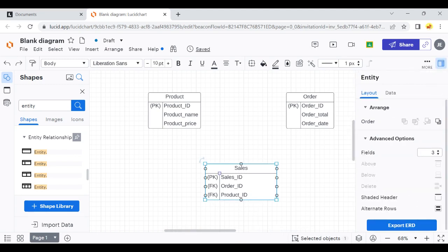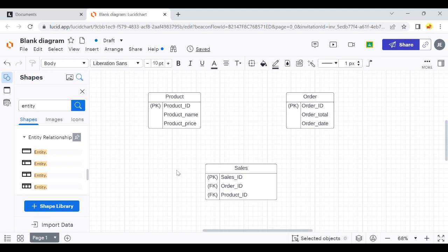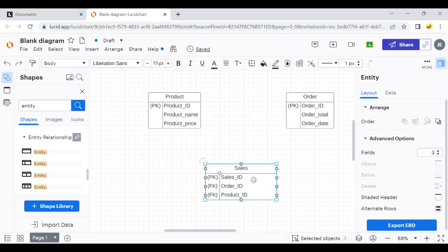Now, of course, there are tables that will be having more than three attributes. So to add more attributes, you click on the table and then this toolbar will show up. Under advanced options, you will see fields, and then you just put in the number of attributes that you need. So for my sales table, I do not need 3, I need 4 attributes. So I will change this 3 to 4. Hit enter, and then automatically another field will be added to your table.